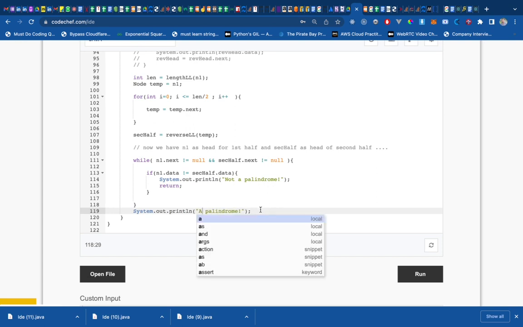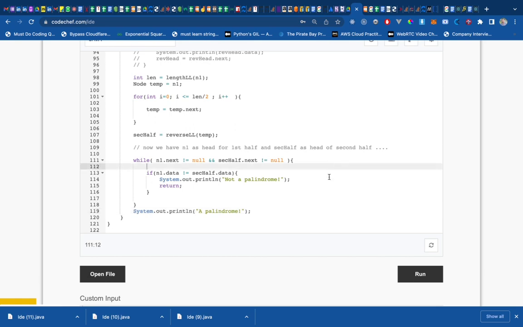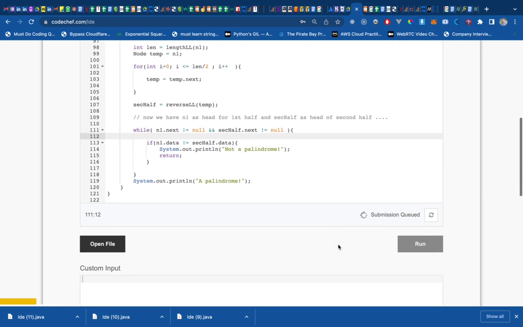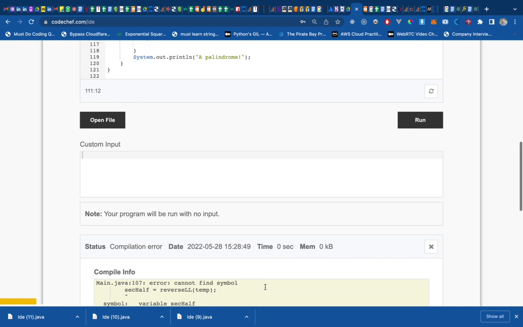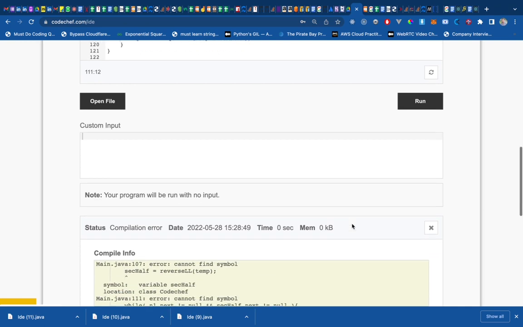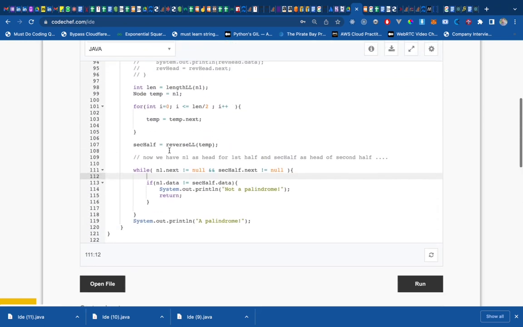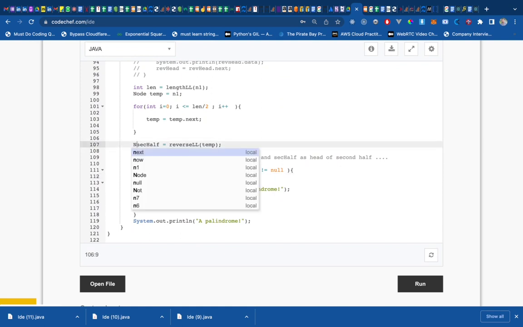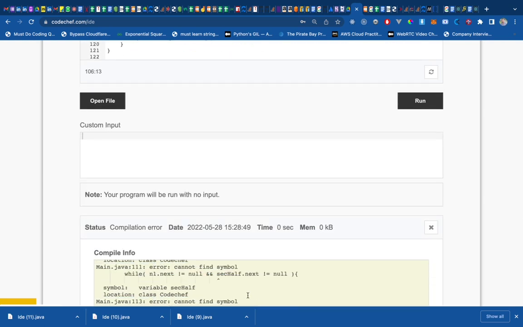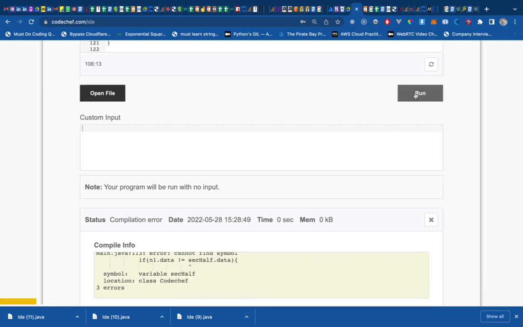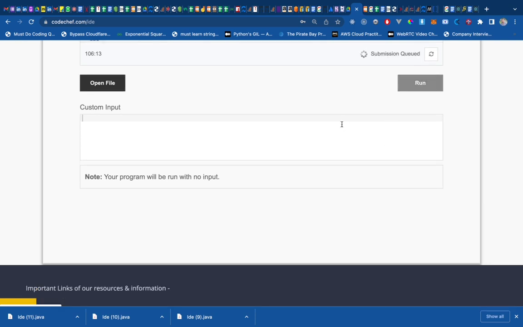Okay, let's test this, guys. It says compilation error: cannot find symbol second half. Obviously, because we have to do this. What are the other cases? Second half cannot be found. Then I guess it is good. Then let's see.